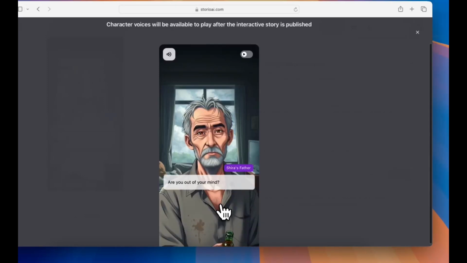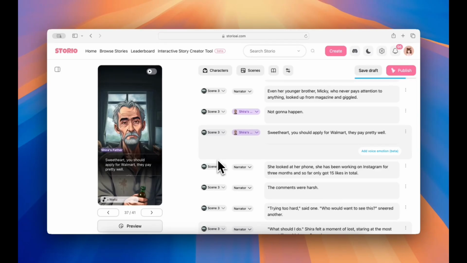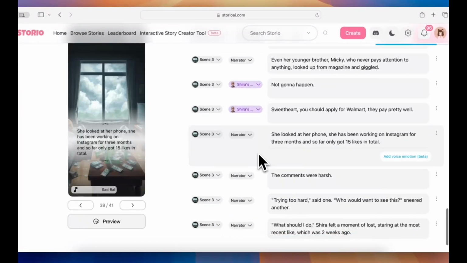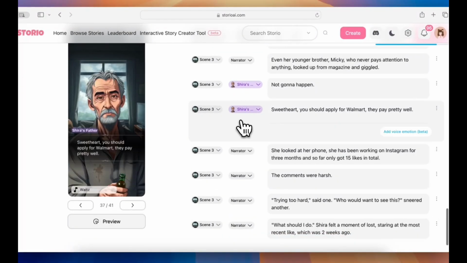We also support branching choices. They let your readers follow entirely different story paths. That'll be covered in a separate video, so be sure to check it out on our channel.